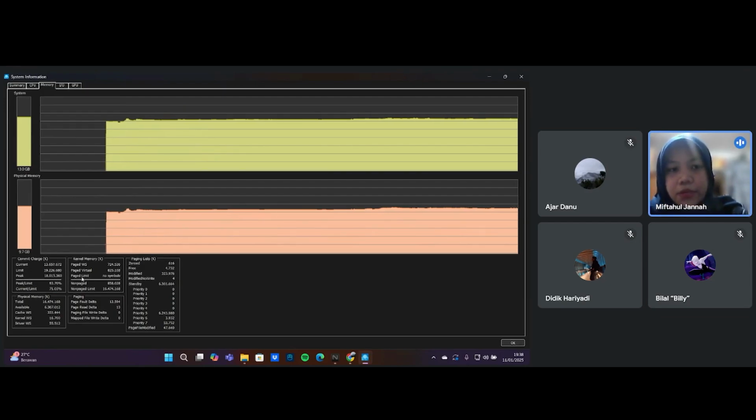Next, physical memory. In physical memory, we have total, available, cache, working set, kernel WS, and driver WS.